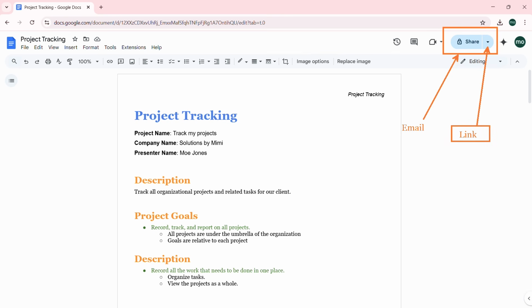So why would you want to share a link versus the email? Well, if you're in a meeting, let's say you're in a Google Meet meeting, you can go ahead and put the link in the chat, and everyone can just click on the link and access the file. Otherwise, you'd have to type everyone's email individually to be able to do that. So that's where the link comes in handy.